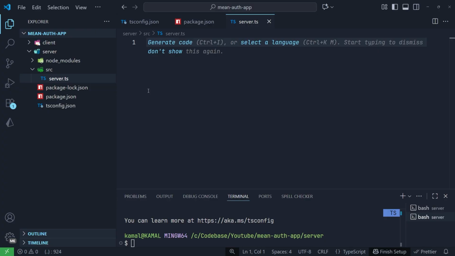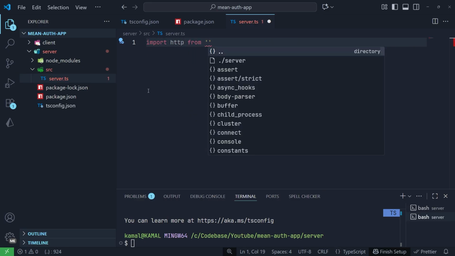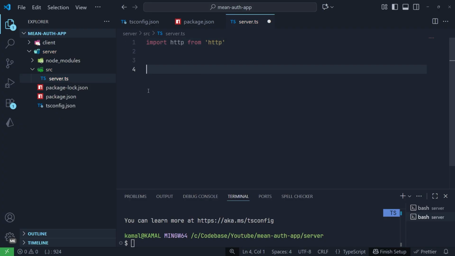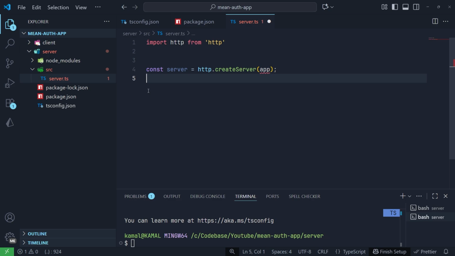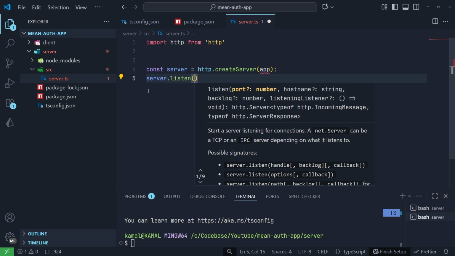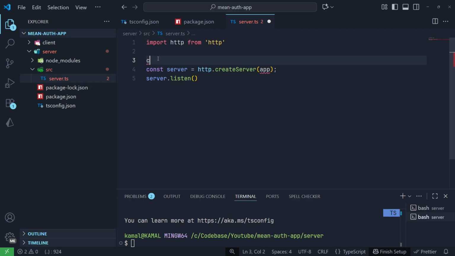In the server.ts file, I will import http from http. I will create a server, createServer, dot listen. For now, port will be 3000.